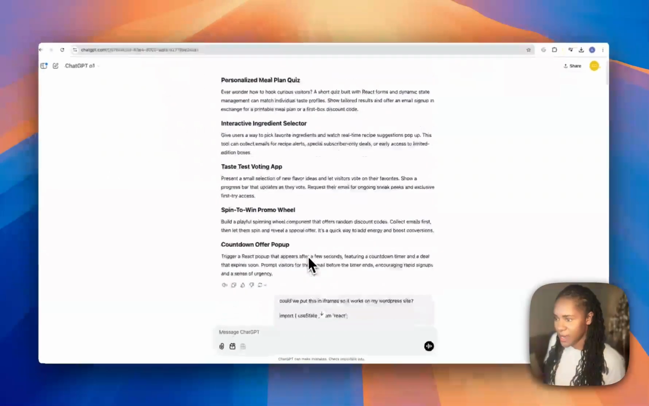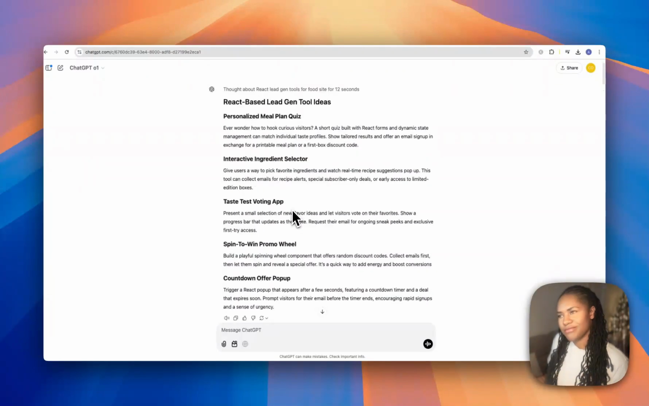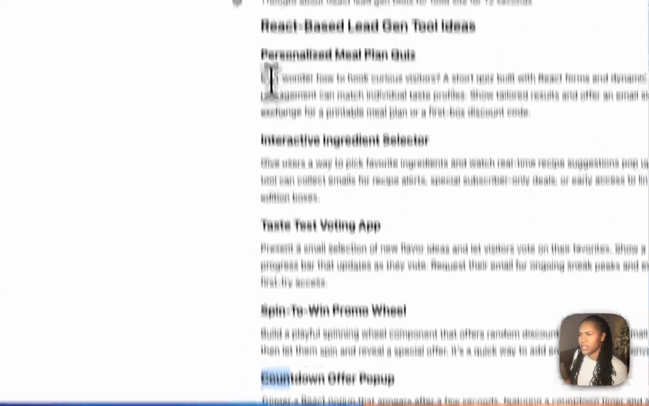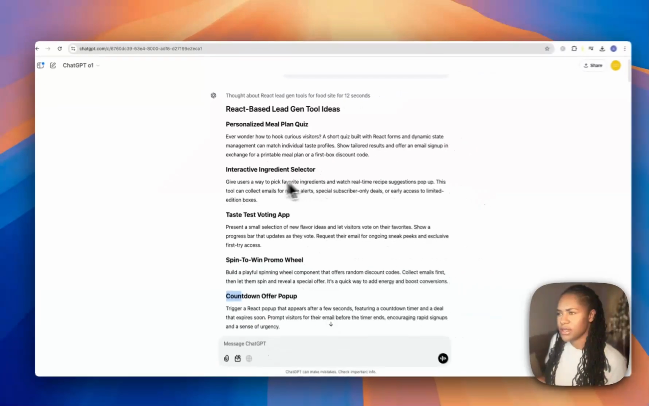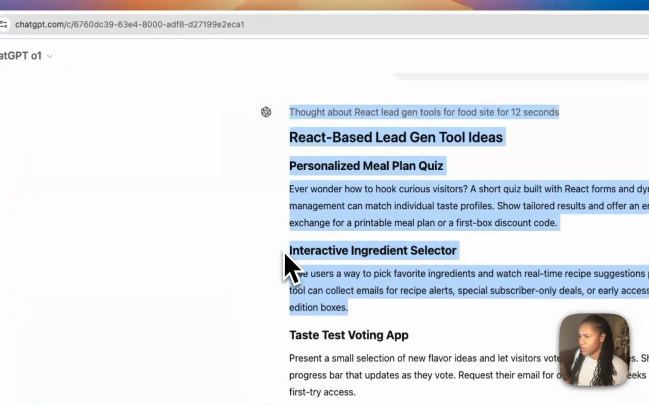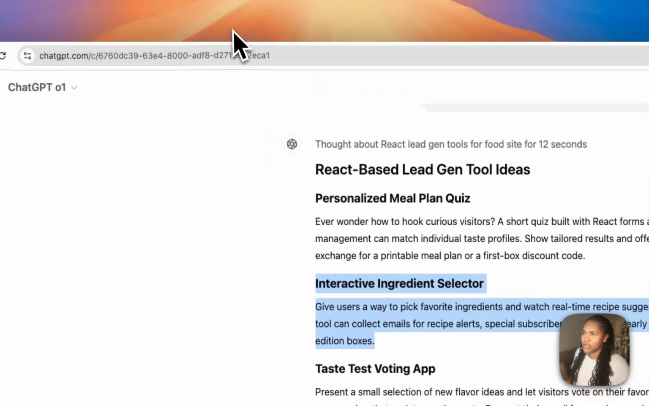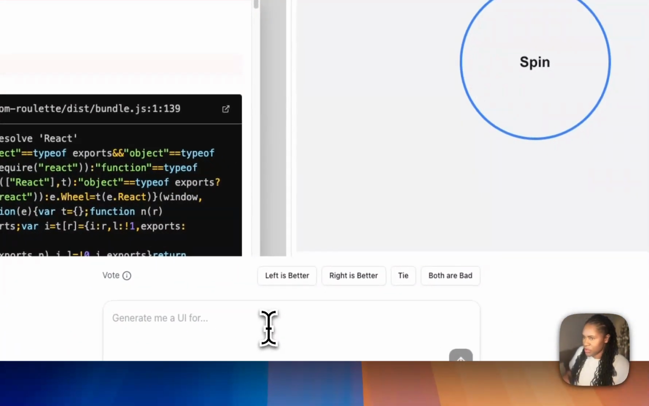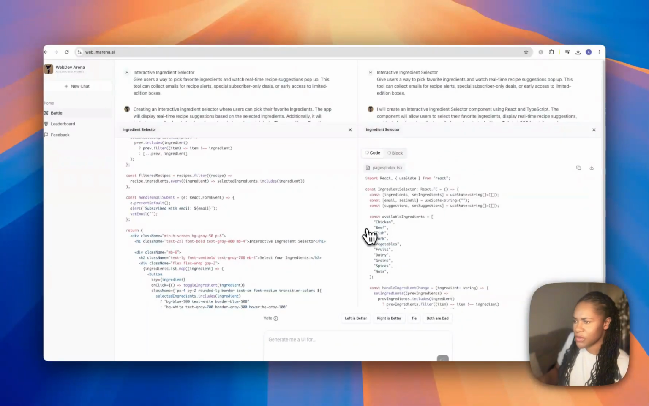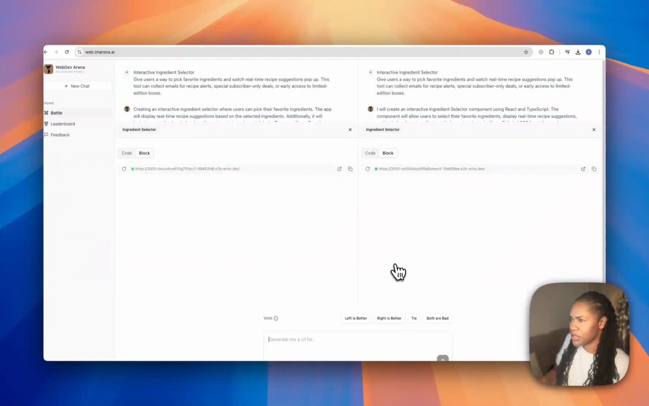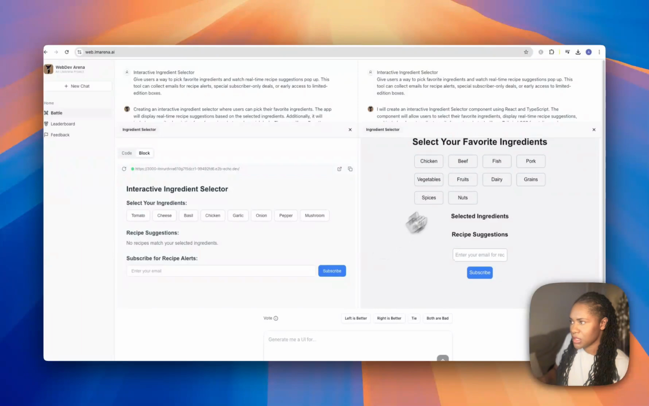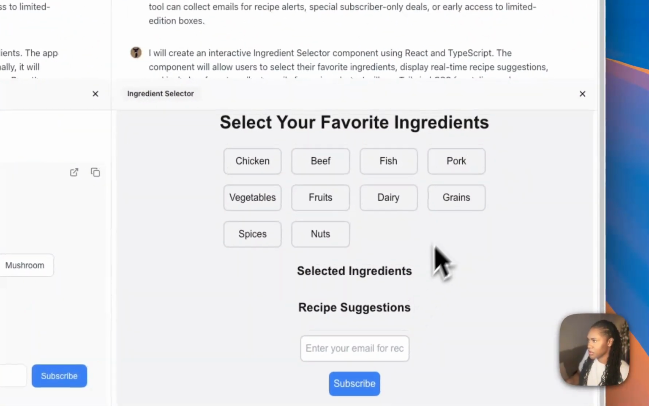Taste test voting app. Countdown offer pop up. I think that would be fairly easy. Personal, we did that. Interactive ingredient selector gives users a way to pick favorite ingredients and watch real time recipe suggestions come in. That might be fun. Might be a bit hard. I'm just going to take it as it is. I'm not going to try and revamp the prompt. This one does seem like quite a difficult one, but they both seem to have moved quite fast on it. Nice. Let's open them up on the big screen.